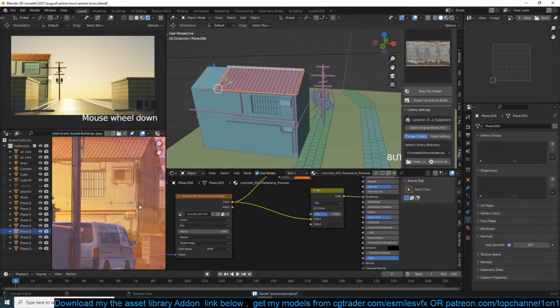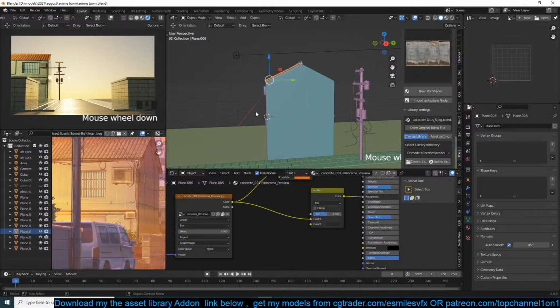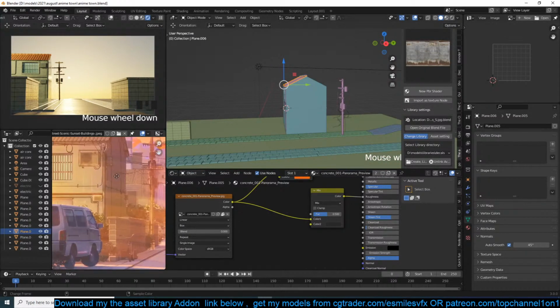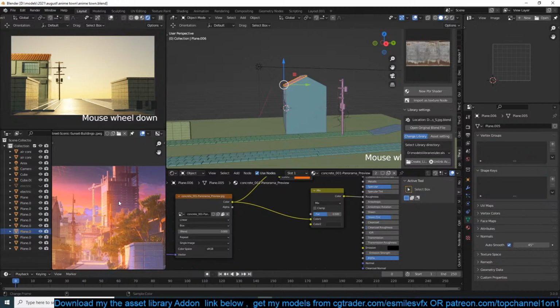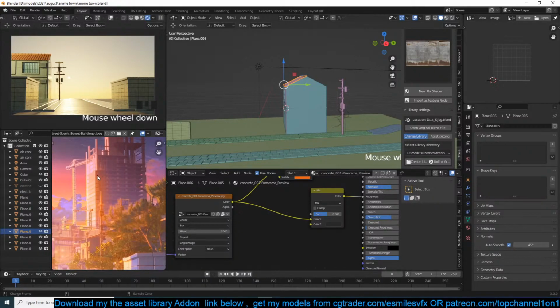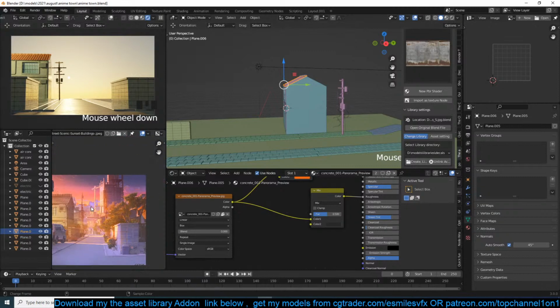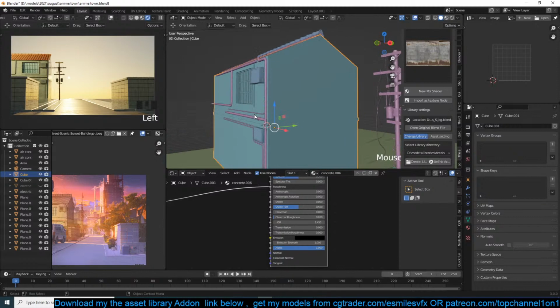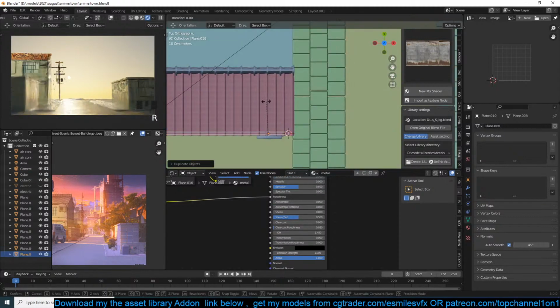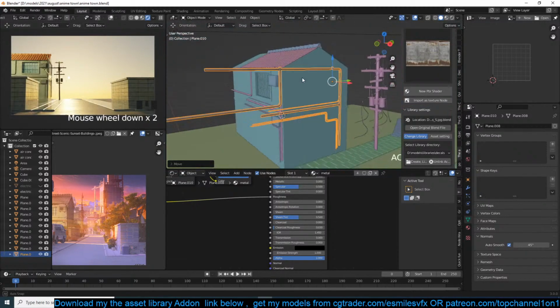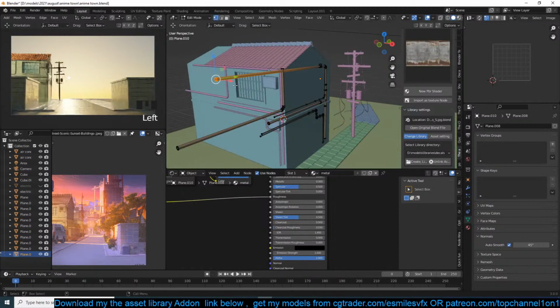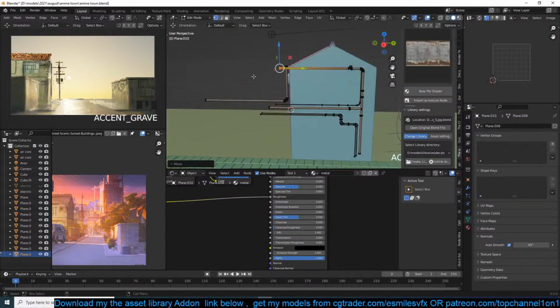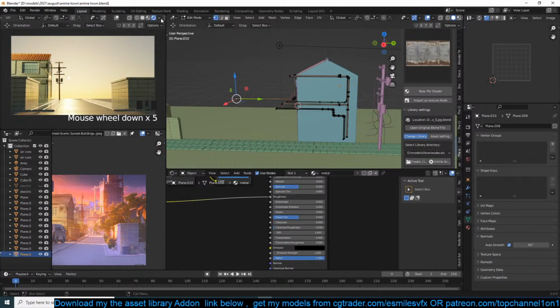Okay, let's see. I think we also need some wires on here. I have wires in my library, like I said. Let's see, what else can we do? Let's add this construction, this building here in the far distance. And also, since we have this building already made, maybe we could add a few. Let me grab these pipes again. Shift D, rotate them on the X, so just have them here. Just so we have something on this side of the wall.